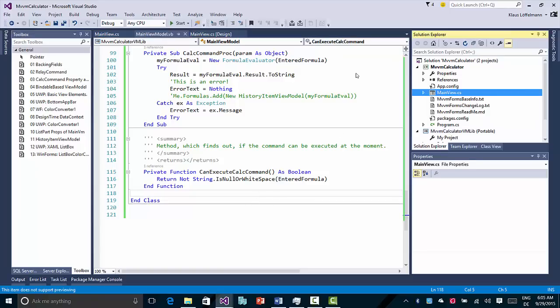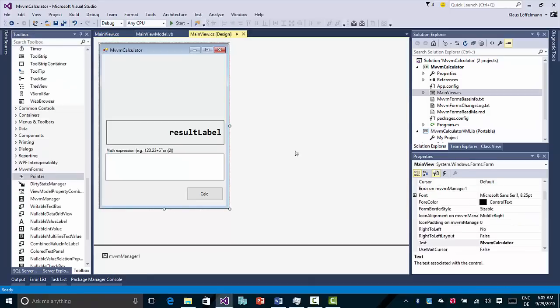So let's go to the view and see what the relation between the text box and the calc button is. Up to now, we bound the text box property against the view model in the mode PropertyChange on lost focus. But this is a problem now, because we need to establish a binding where we can, in the view model, immediately check if something is in the text box. And for that, we just have to change the binding mode.